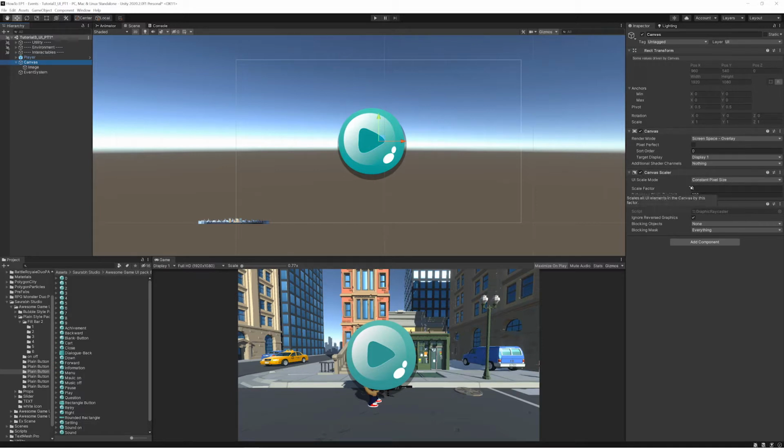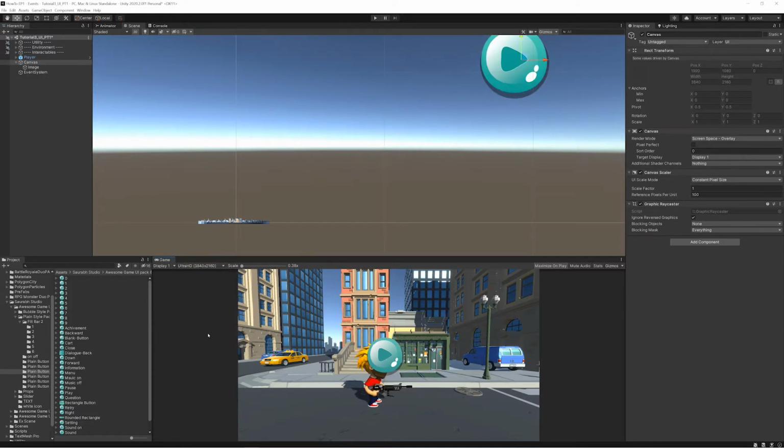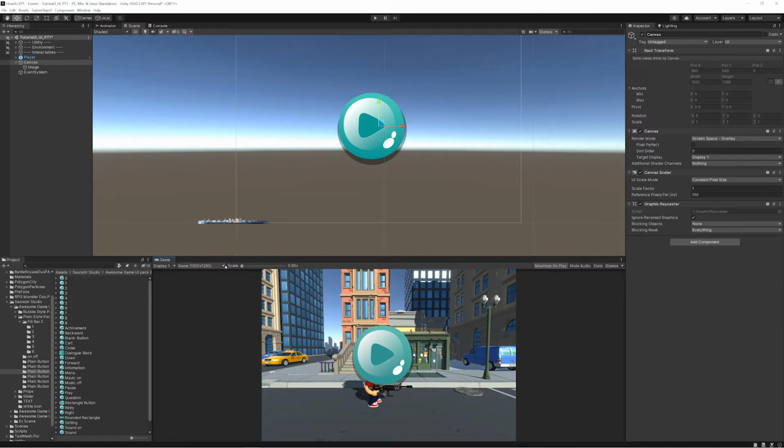And this is something that a lot of people miss when using a UI and don't realize just how important it is to get it right. So at the moment, the canvas scaler is set to constant pixel size. And what's going to happen is here, if I now switch this over to Ultra HD, you can see that our button has actually dropped down in size. And if I go back again to HD, you can see it again.